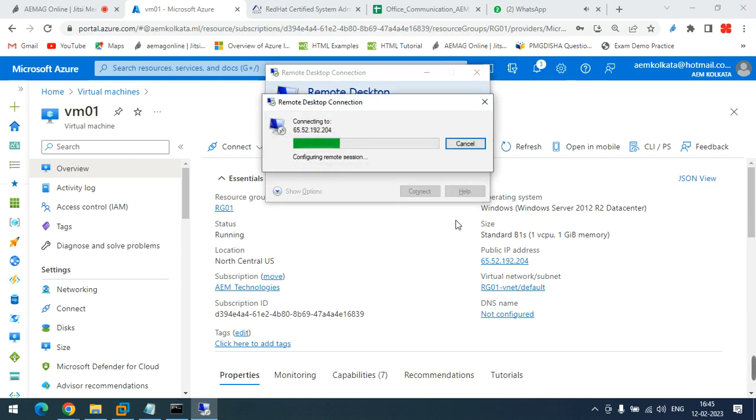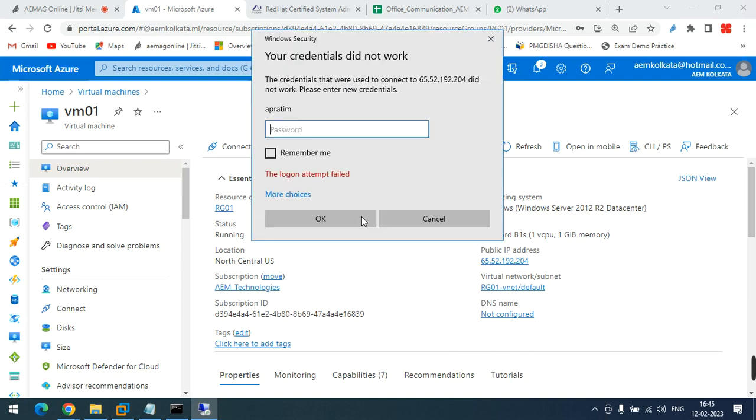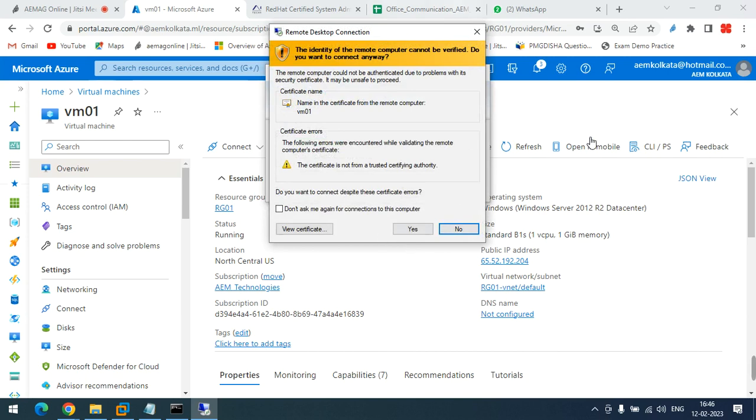click connect. It is asking for the username and password. You know what username and password you have provided, so use that username and password. I have typed a wrong password. I think this time I have typed the password correctly. So it's RDP. It is a secure login, and the security has been provided through TLS encryption. So this is the certificate they have provided. This certificate will be used for building up the secure communication channel between this VM and my system.